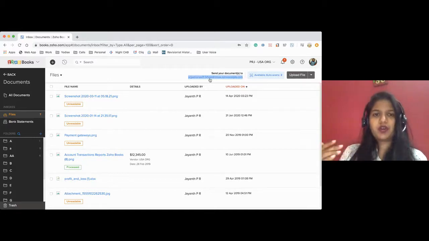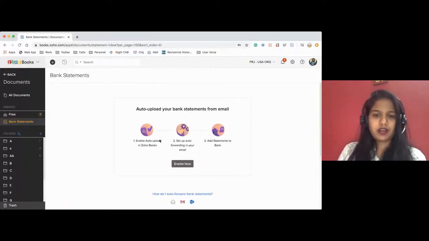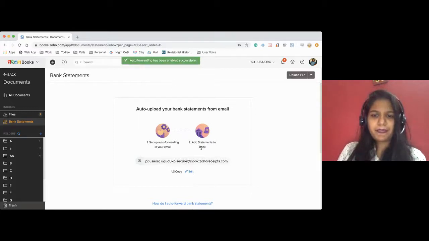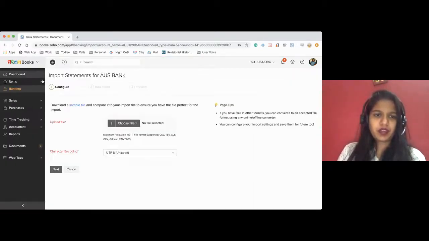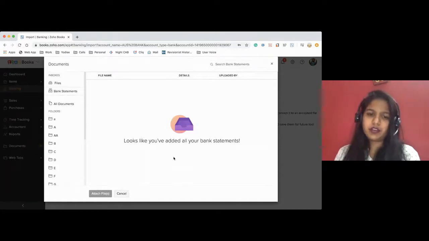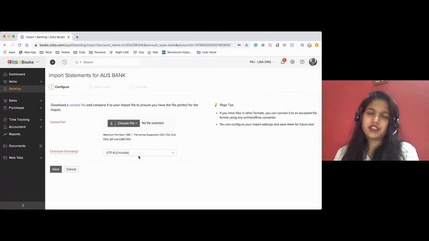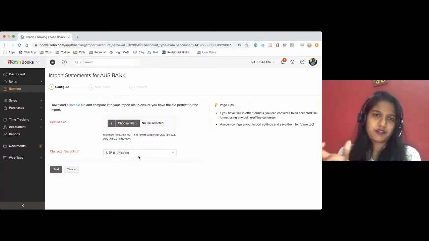So let's say from your bank, you can send your statement directly to this email address. Those files will get landed over here. Once it's here, you'll have the option to select from documents. If you have the file here, you'll have the option here, and you can import it. It's just like any other importing option. You just have to map the fields. Venkat will be talking about importing.